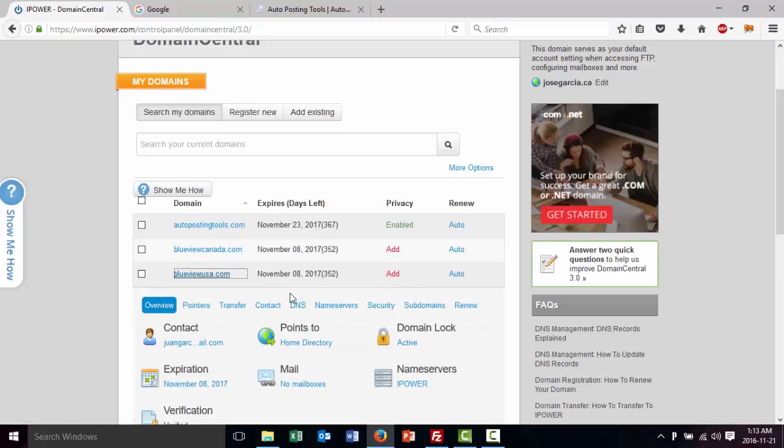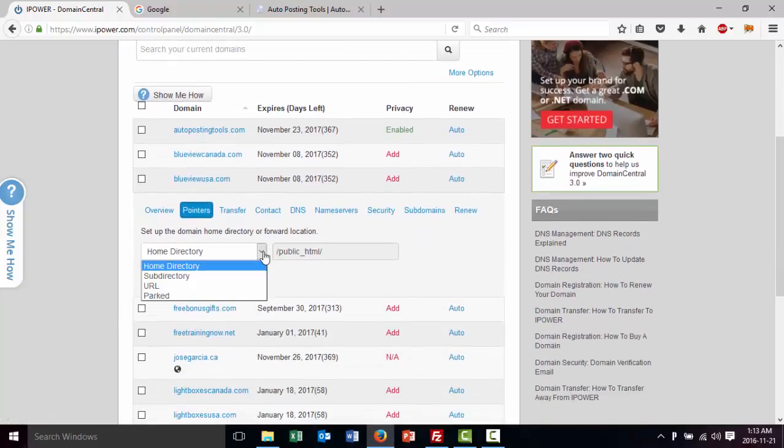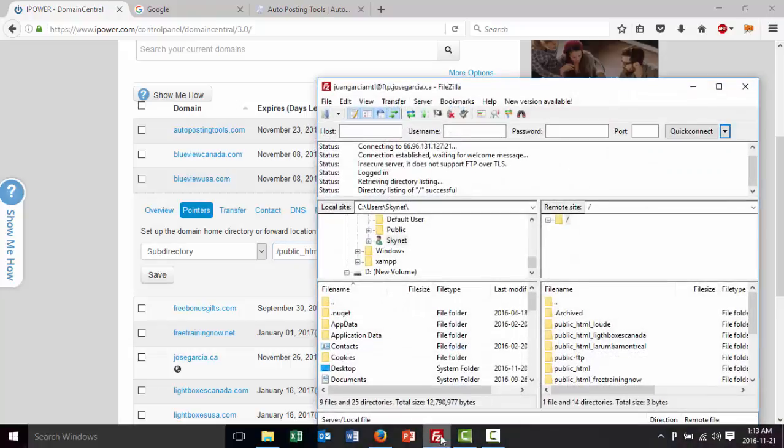We open it up, and we are going to find where it says pointer. We are going to change it to a subdirectory that is going to be on our hosting account. The hosting account is where all your files are.